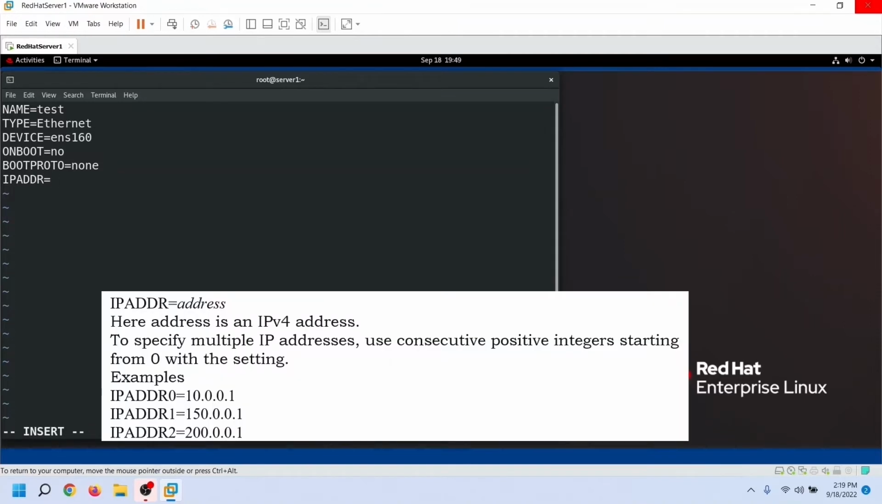This setting allows us to specify an IPv4 address. Linux allows us to configure multiple IP addresses for a single interface in the same connection file. To configure multiple IP addresses, use consecutive positive integers starting from 0 with the setting.